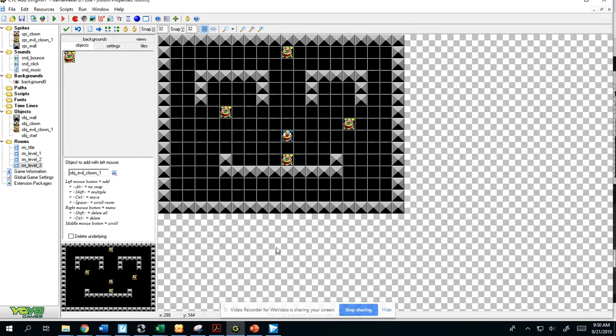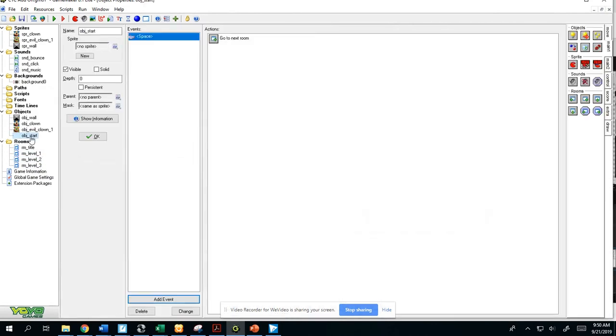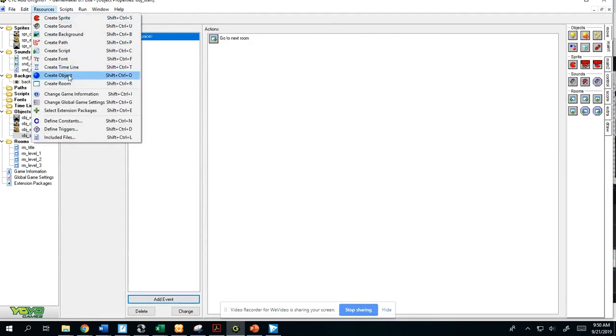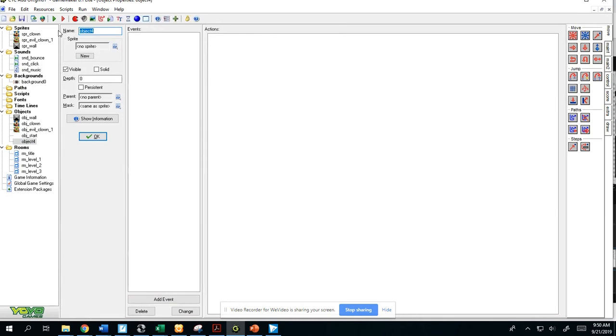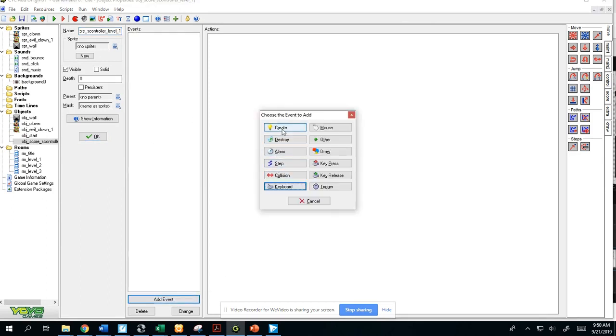I did leave the door pretty wide open for you guys when it comes to customizing and changing some things up. So one of them does have to do with the music of your game and the controller and everything. So the first thing I'll do is let's just create my score controller. And I'm going to create a new object. And I'm going to call this OBJ score controller level 1. And my event here is just going to be a create.